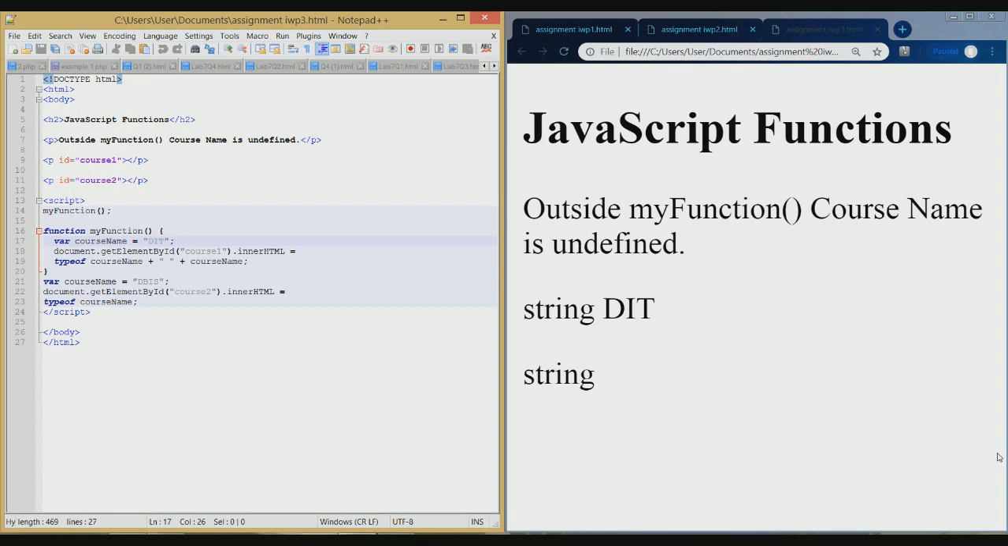Okay, for this part we use HTML also, but we use ID selectors, which we declare: the first ID is course 1. Then the second ID selector is course 2. We use the HTML syntax as usual, and then after that we use JavaScript.